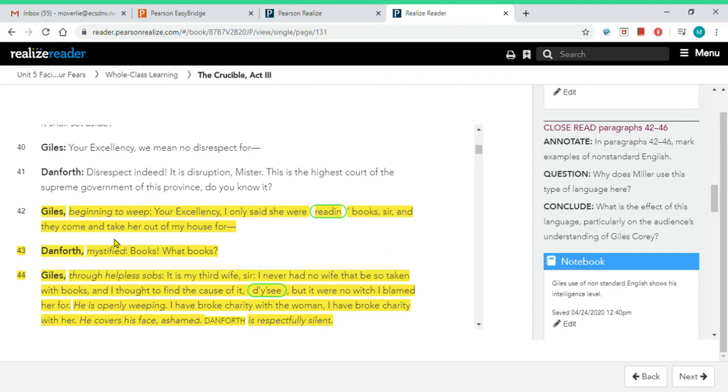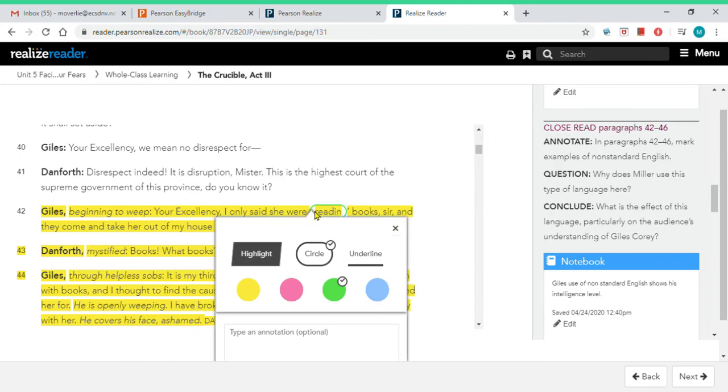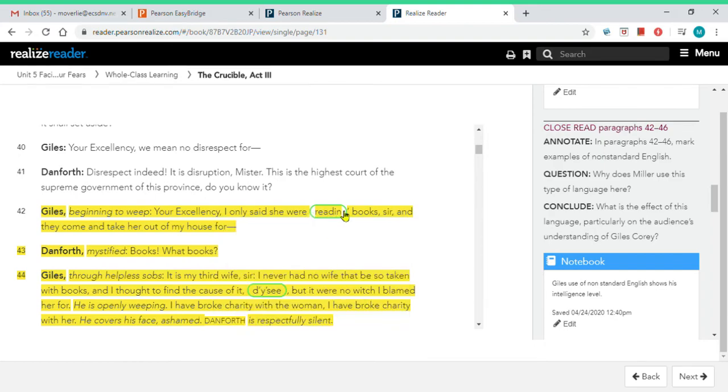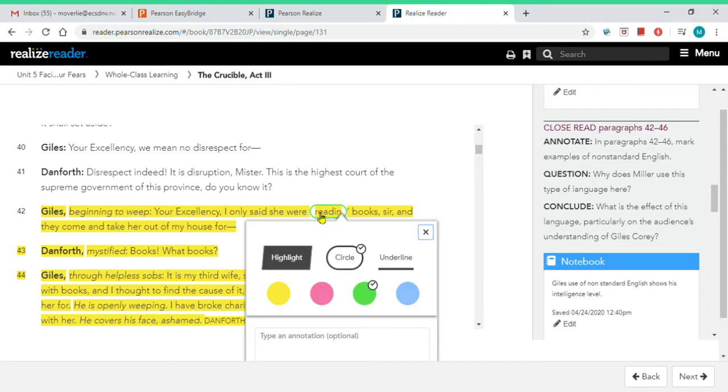42 through 46, it says mark examples of non-standard English. So you can see I have reading right here. Okay, so I just hover over reading, and it's read in, right? So it's not very good. I can underline that. I can circle it. I can put different colors around it to make it stick out. You can highlight it in a different color if I wanted to. So I could highlight reading in pink so it sticks out. So that's what they're looking for in 42 through 46.